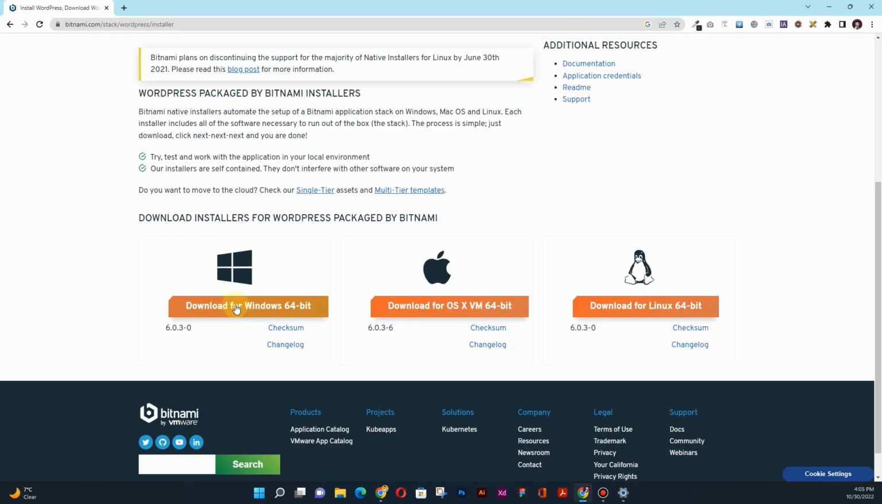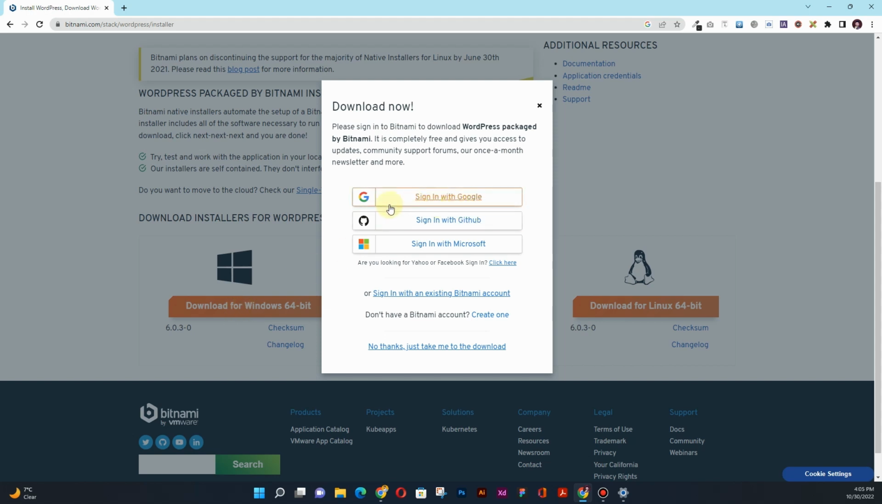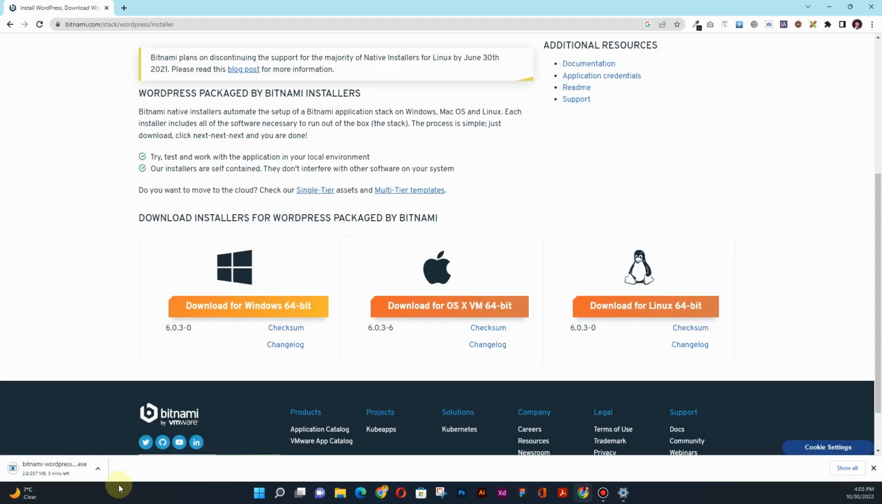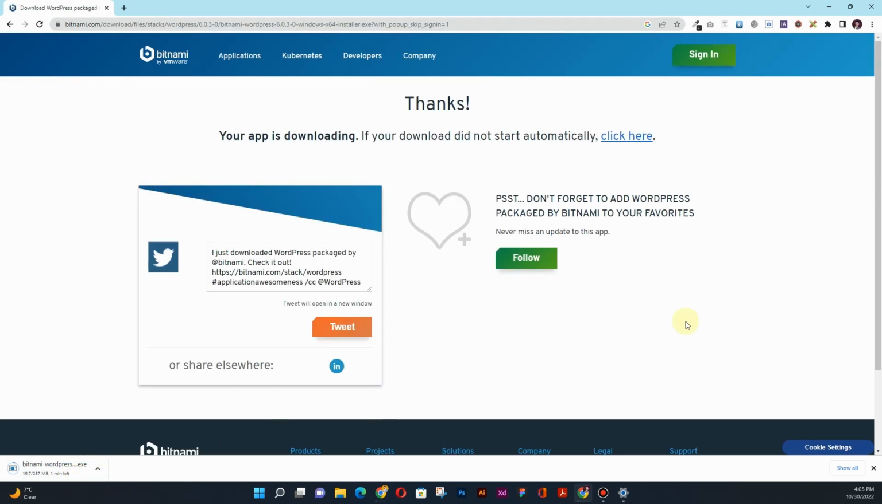From here you can see it is asking to download for Windows 64-bit. I have a 64-bit Windows operating system, so I'll click on this download button and it will ask you for login details. If you don't want to fill this out, simply click on No thanks, just take me to the download. I'll click on there, and you can see it has already started downloading. So I'll wait until it gets downloaded.